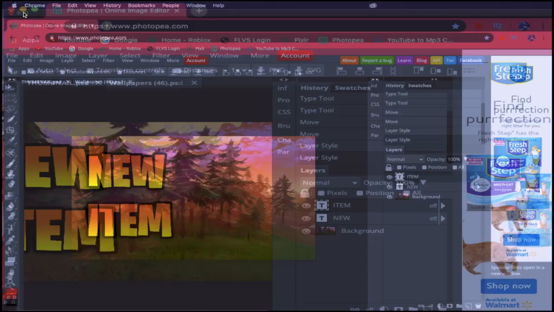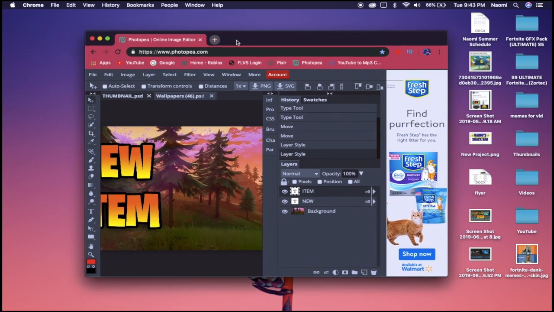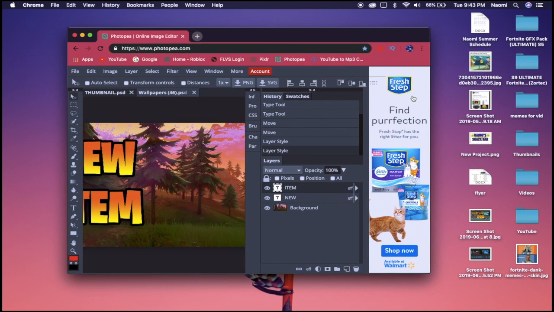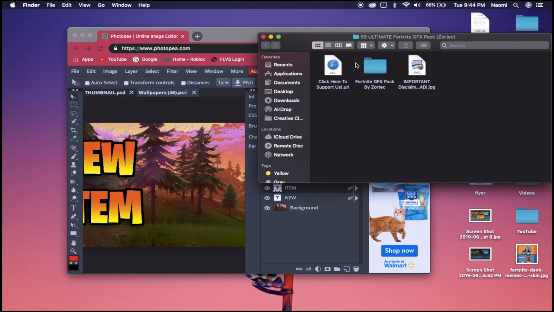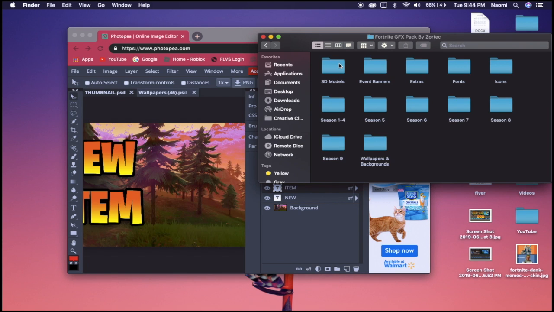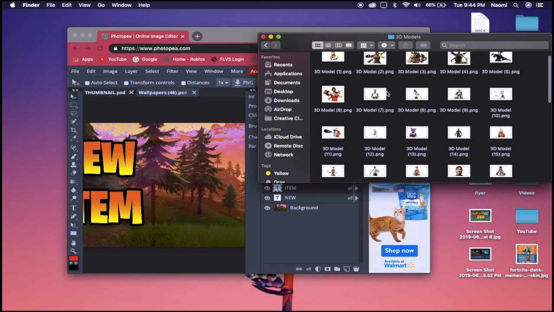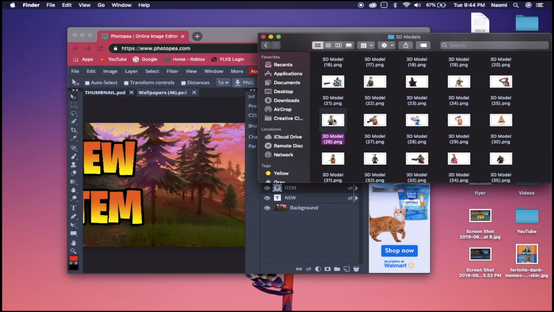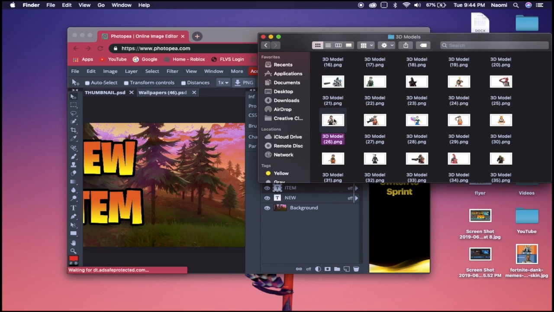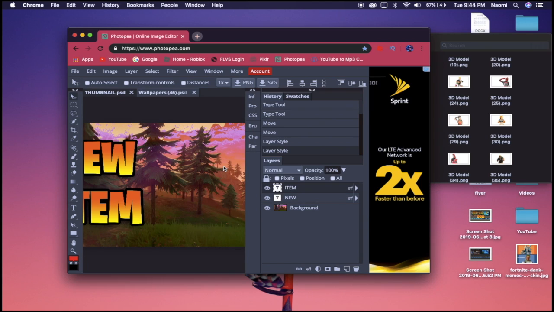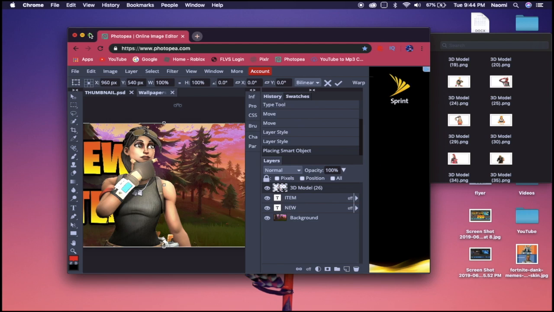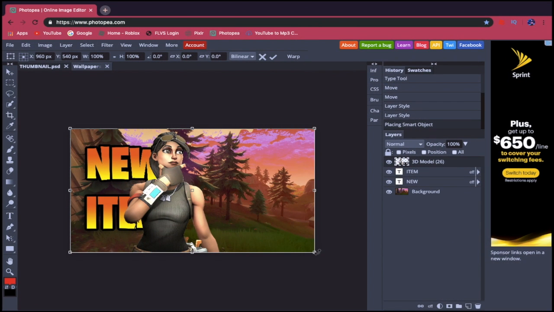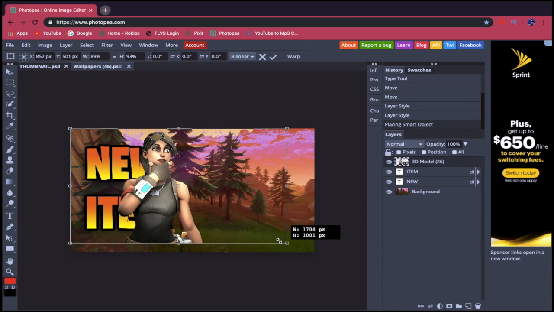Now you want to go back out and open your image. So head over to the pack that you got it from, and 3D models, and I believe I selected this one. So for Photopea, it's a different software, so of course everything's going to be different, so you want to drag it into the photo. I don't know why it does that, but hey, that's just how it is. So yeah, do that right there.